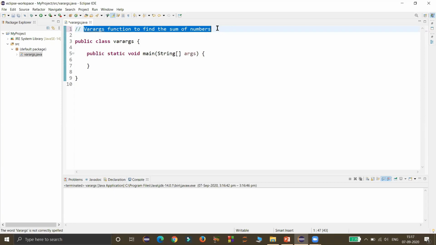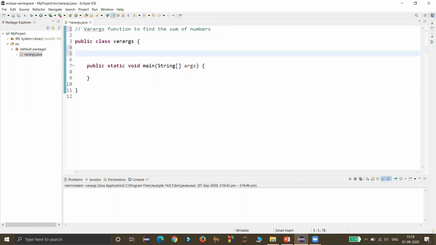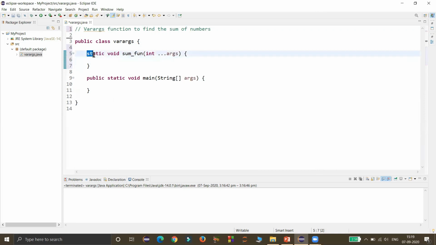Now I am going to implement a function which accepts a variable number of integers as input and produces the sum of all those numbers as output. For that I am defining a function now. If you observe the function header here, the name of the function is sum_fun, which is a static method, and it is returning nothing. And the variable length argument here is args, and all arguments here are integers.